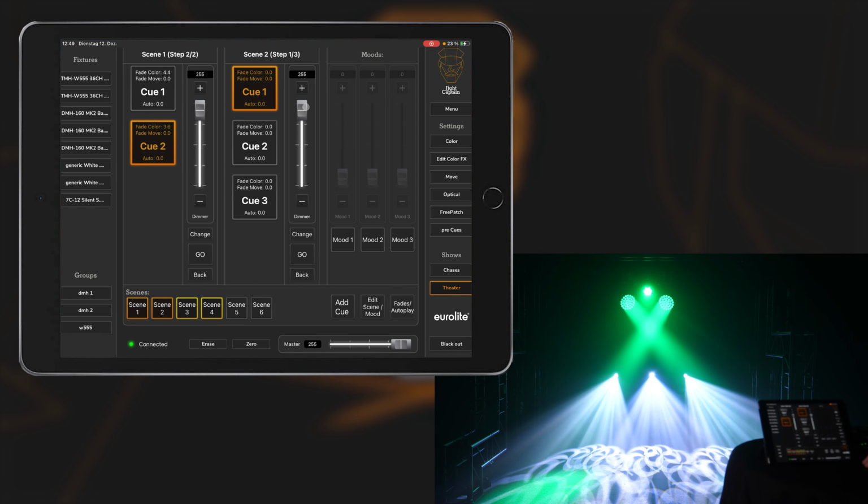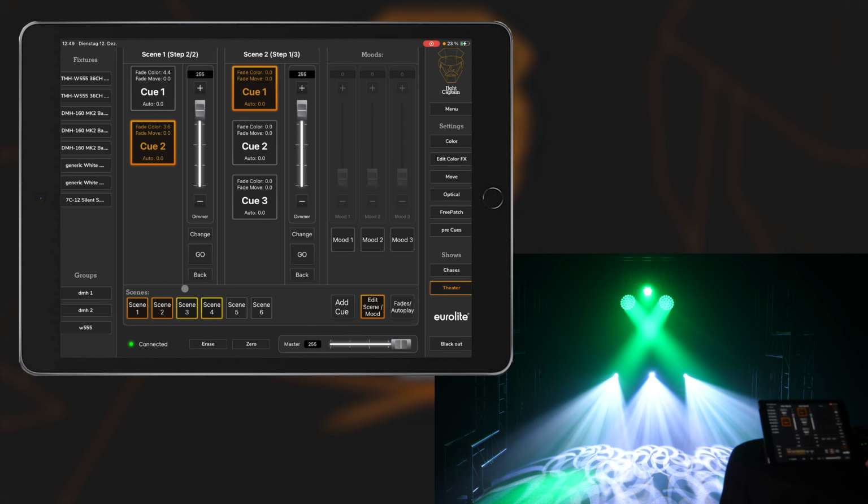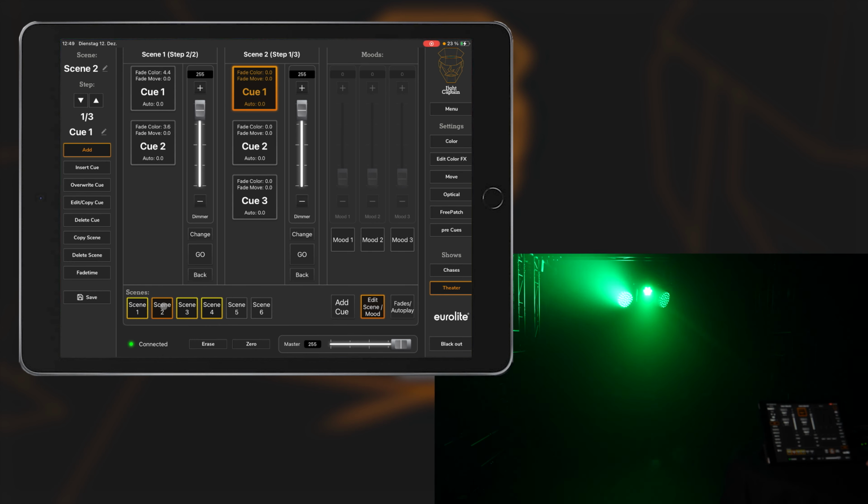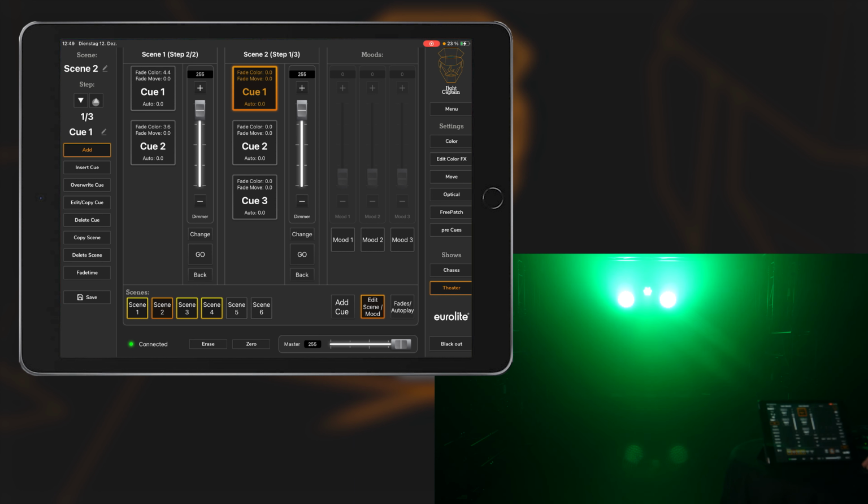You can edit the scene using the Edit Scene Mood button. To do this, first click on the Edit Scene button and then on the scene you want to change. As with the chases, which we explained in Part 12, you can change, insert, or delete individual steps here. You can also give each cue and each scene a name and set the fade time.